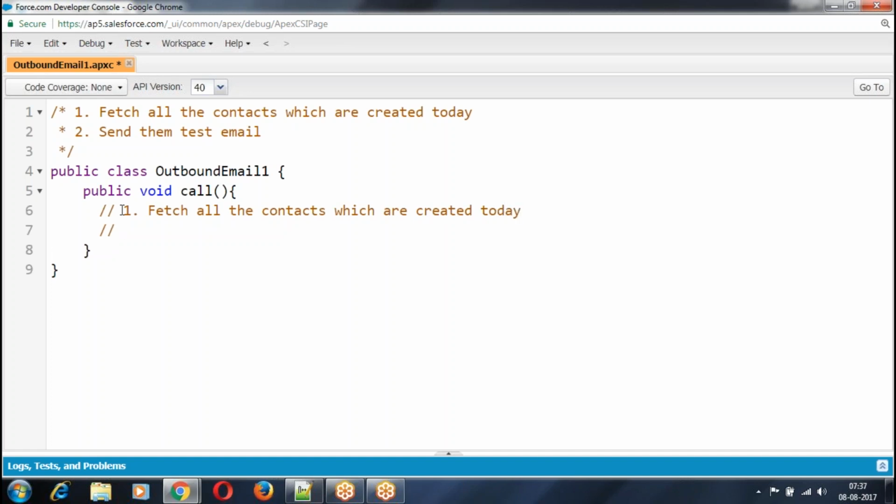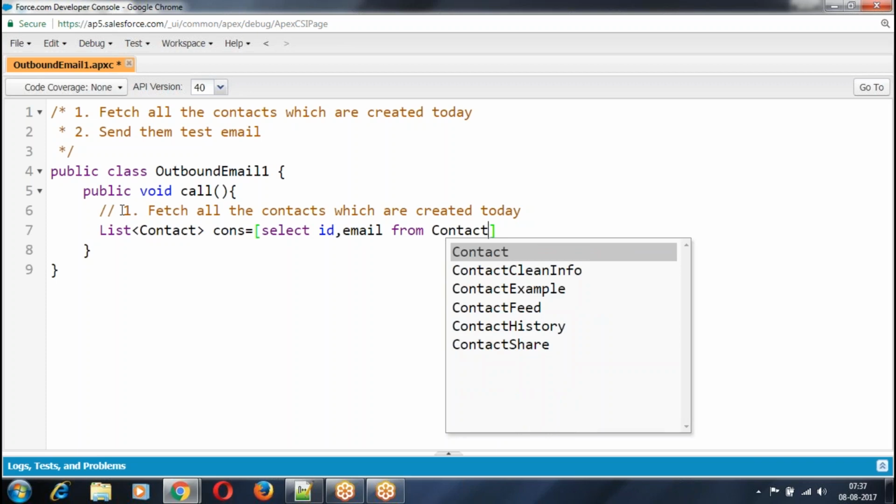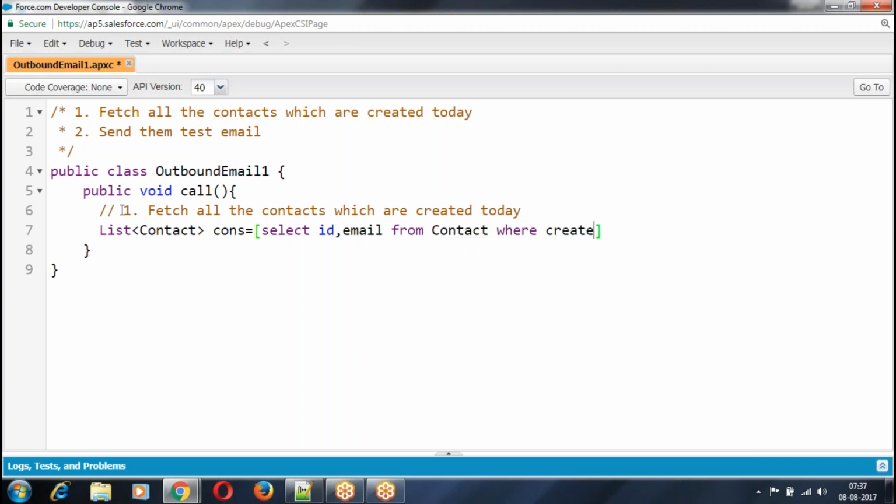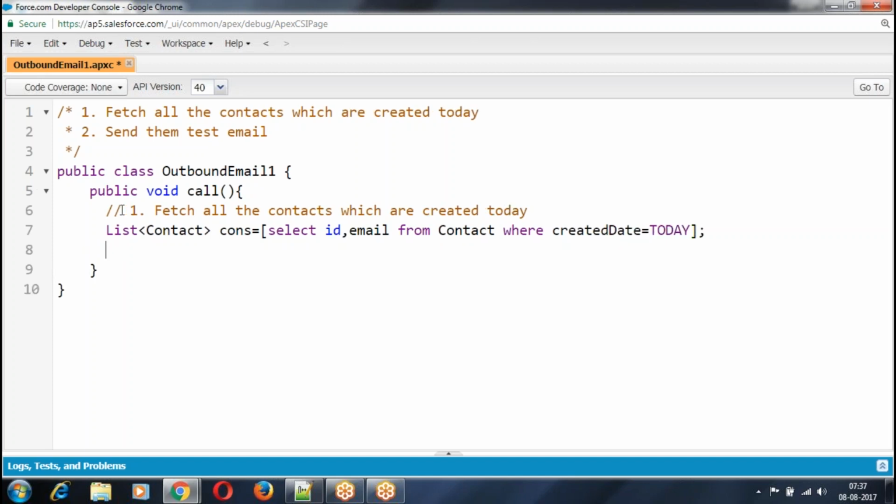How do you fetch all the contacts which are created today? List of contact, select ID, email from contact where created date. The next step, get all the email IDs. So what I'm doing here? List of string.